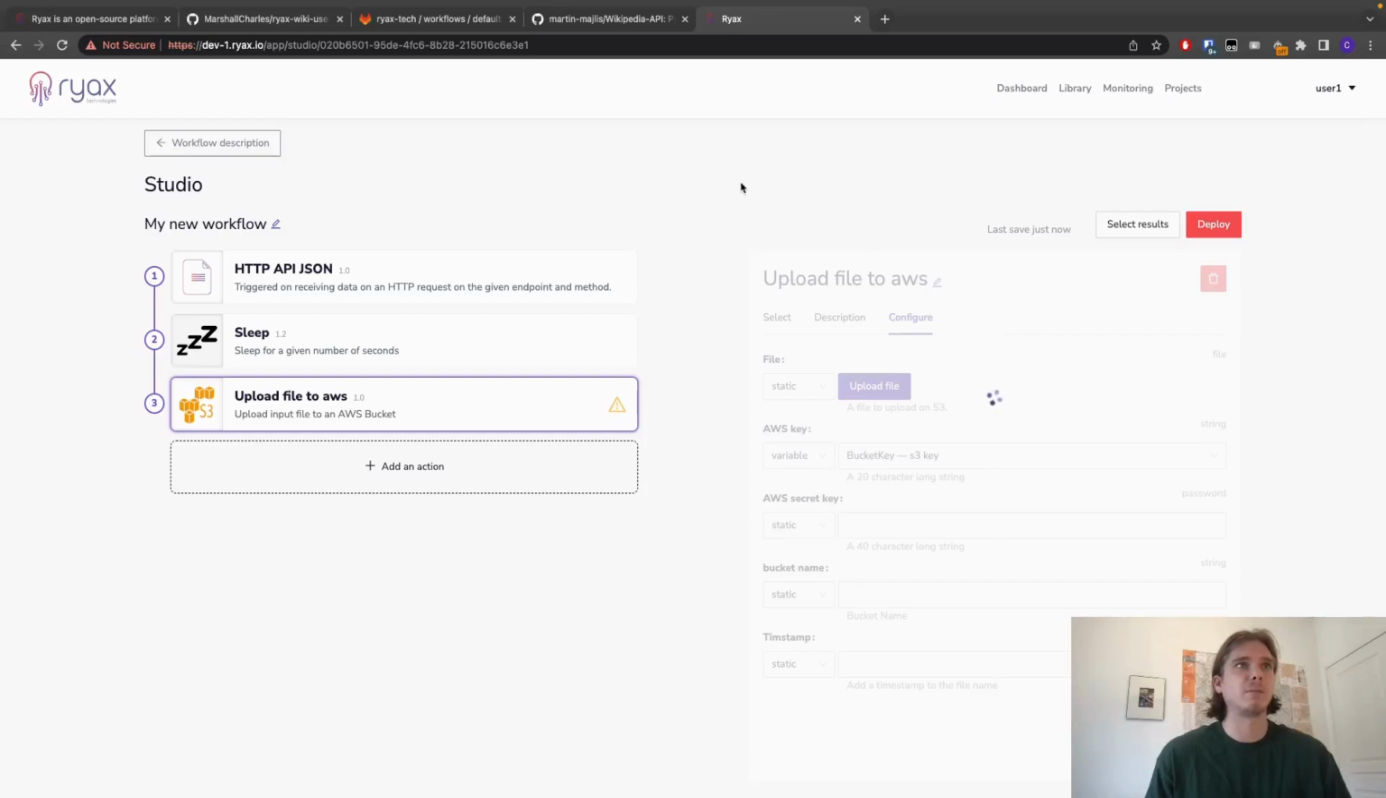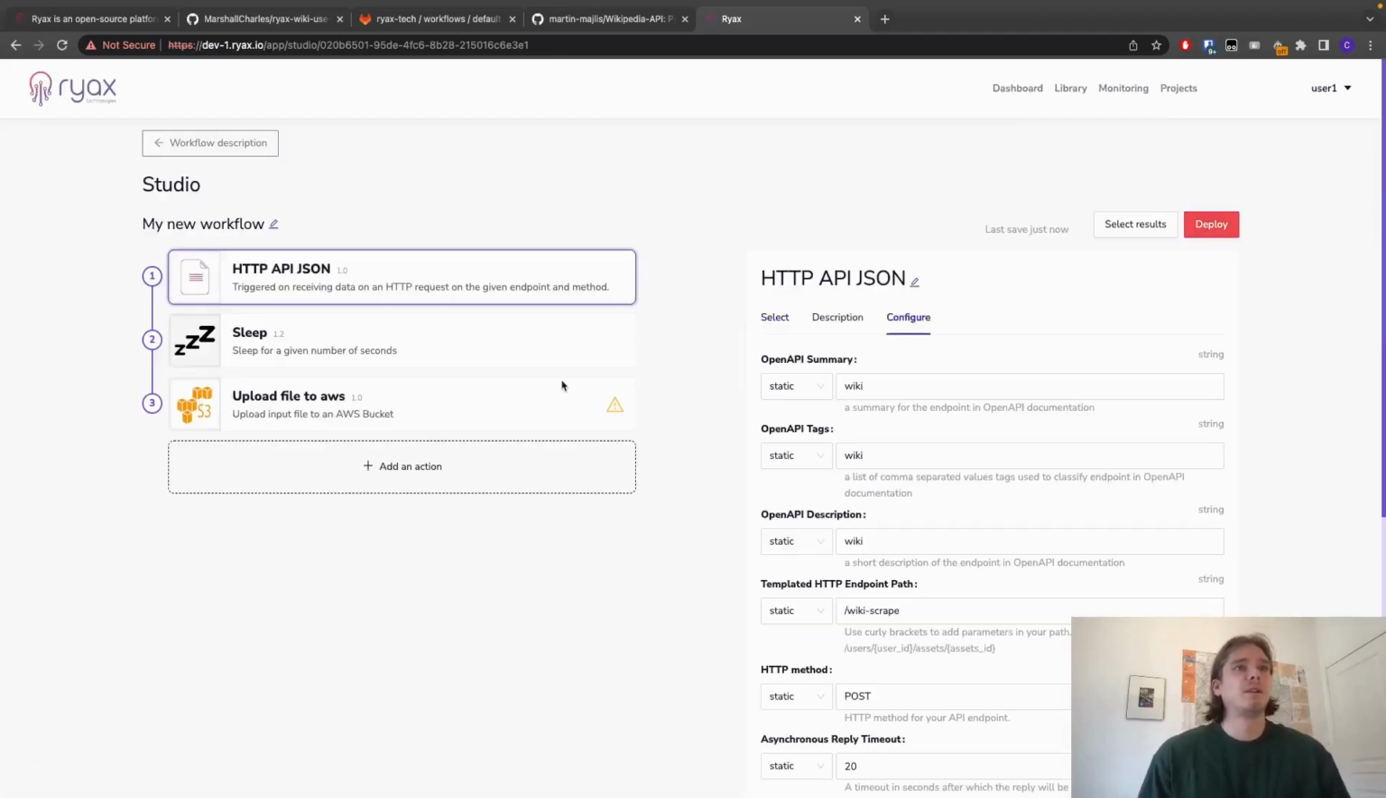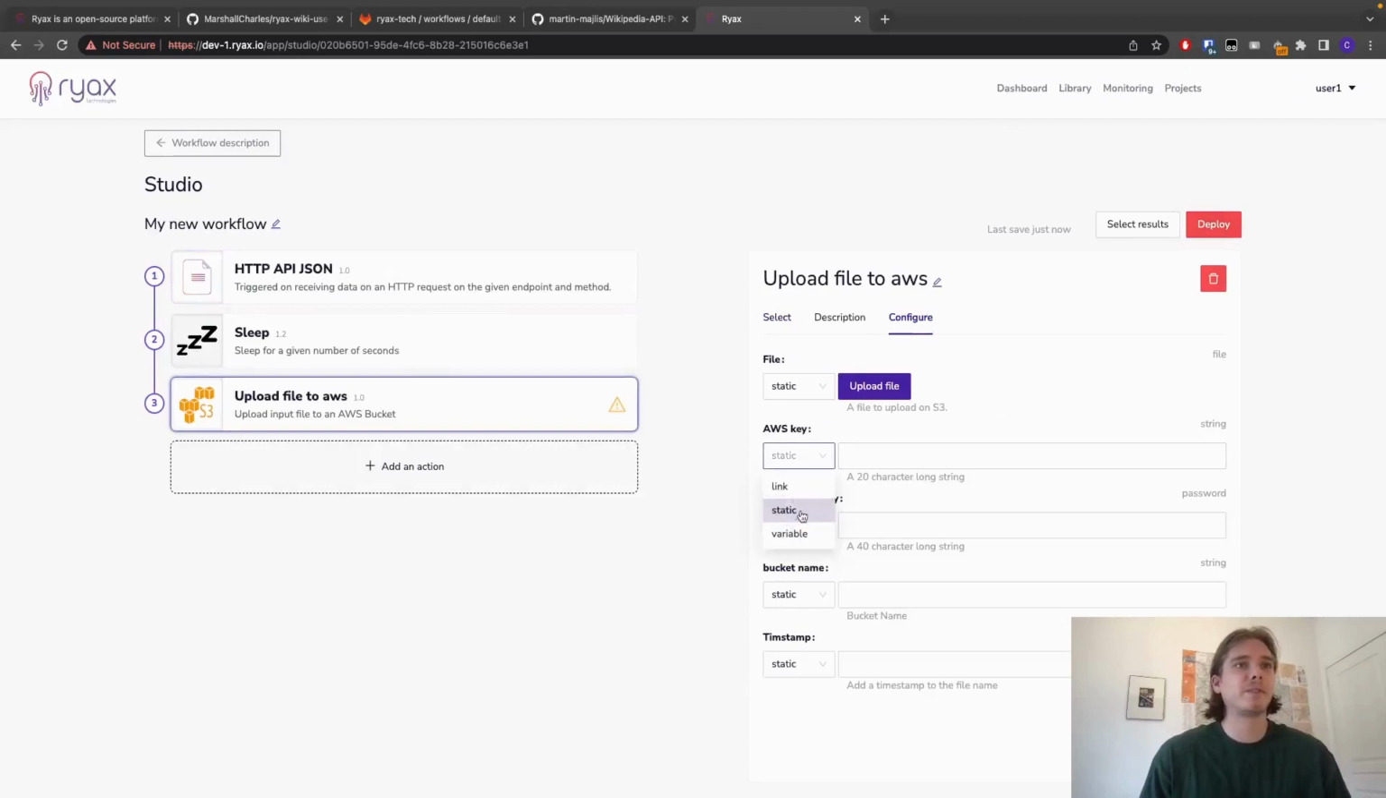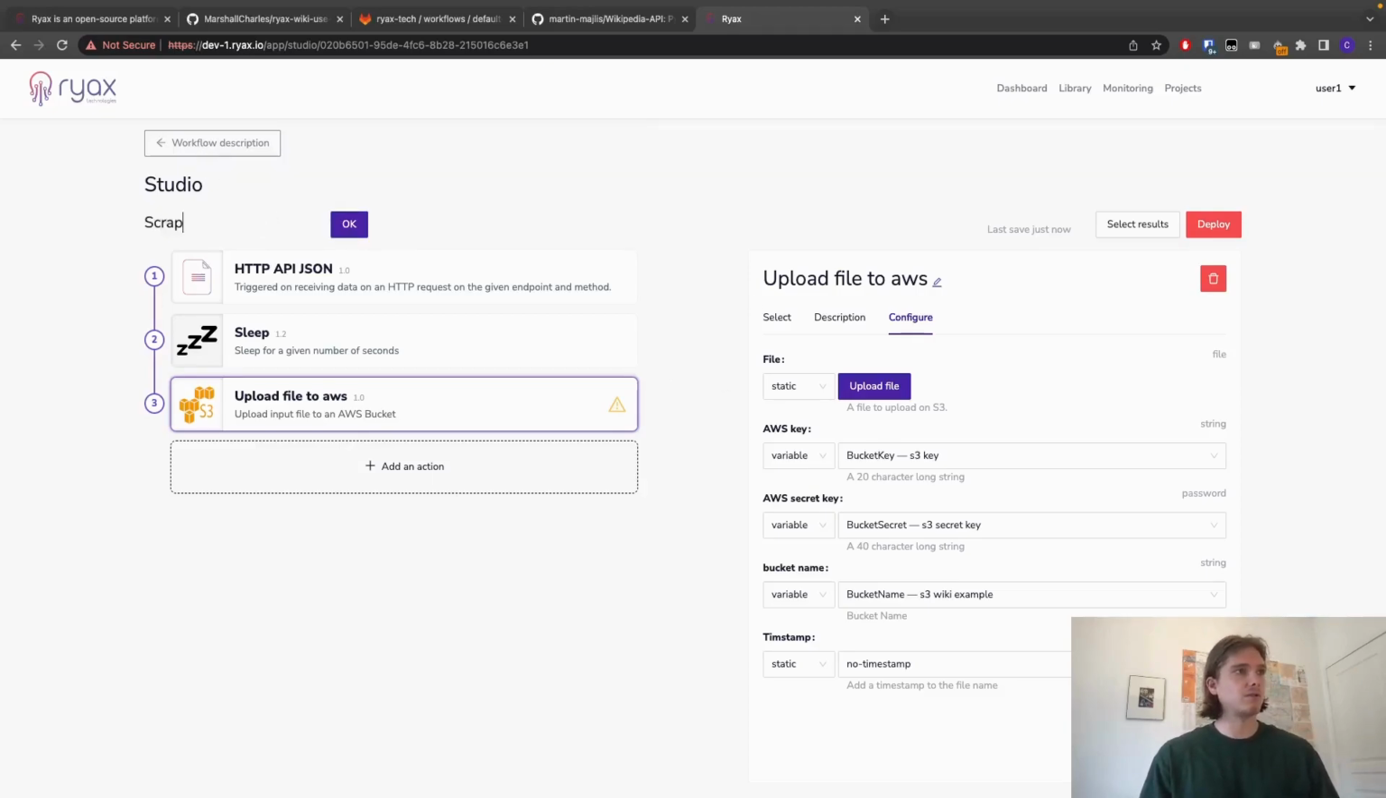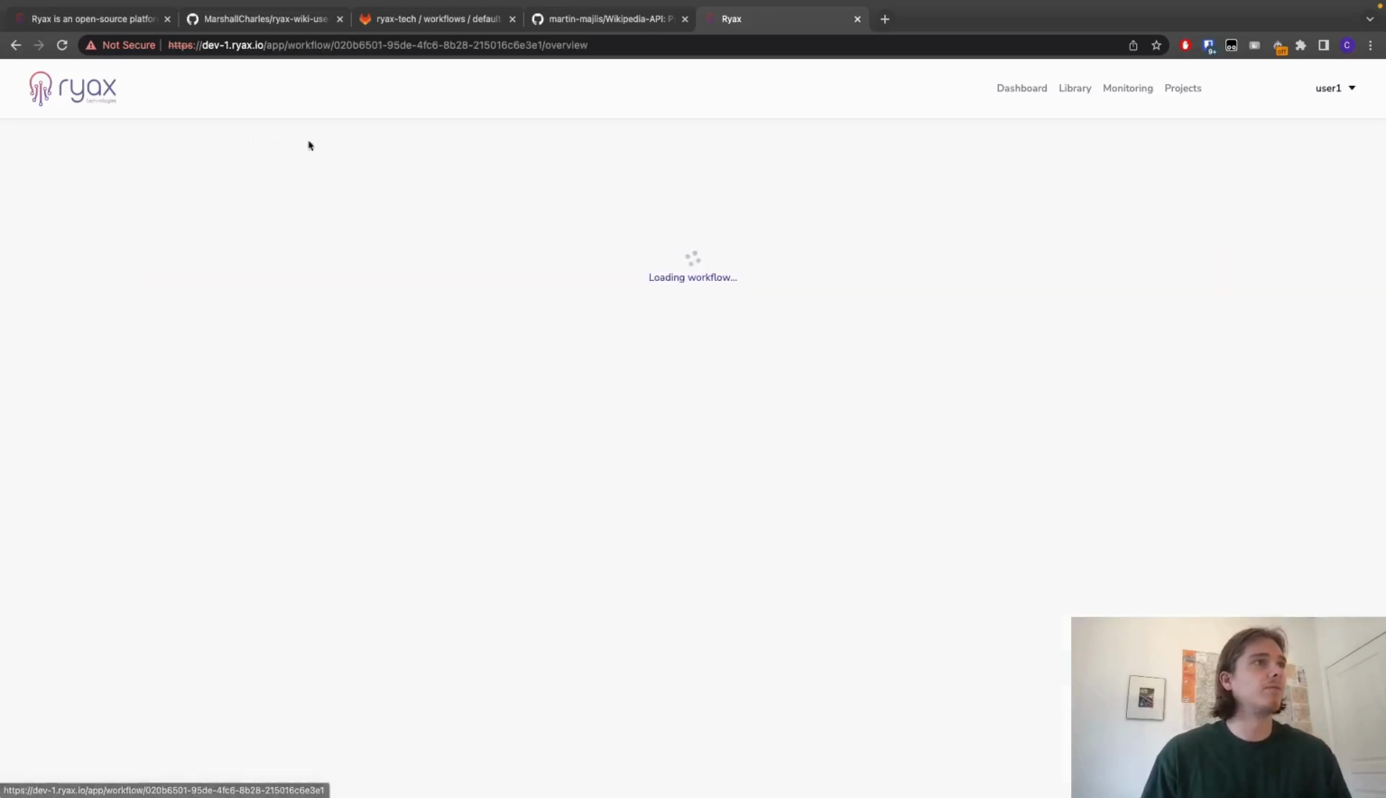This is hanging a bit on my machine. Let's just refresh. Okay, hopefully now. Yeah, there we go. Secret key, I already have these configured, and my bucket name, and timestamp. No, that'll be like if I wanted to upload a timestamp with my file, and we'll just call this one scrape wiki page. Cool.